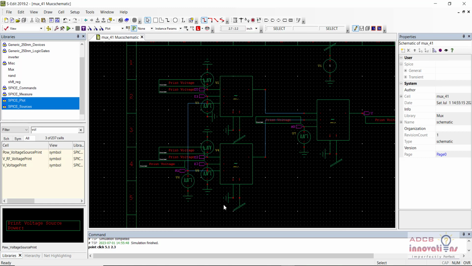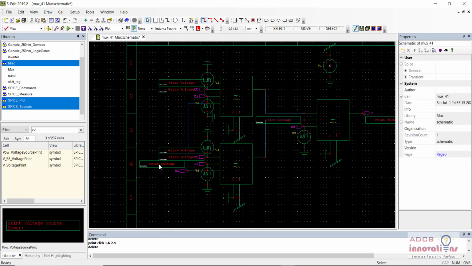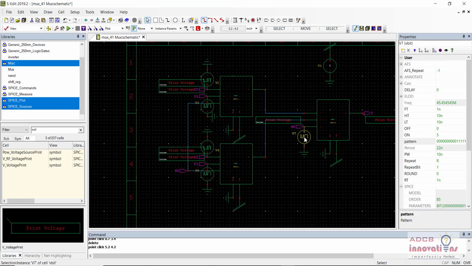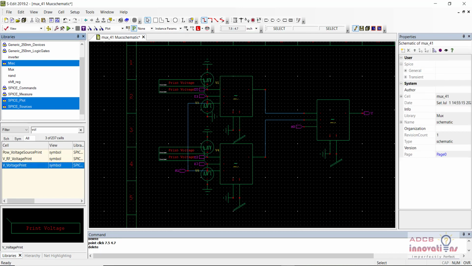So what we are going to do is remove the sources from the select lines, because we would need to connect them again and again. Here we will remove this print voltage and sources from the select line. I will remove it from here as well. We will remove this major source, and we will let these sources remain. We will also let these print voltages remain, so that we don't have to add the print voltages again and again.